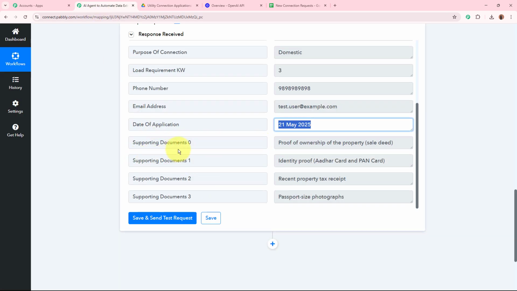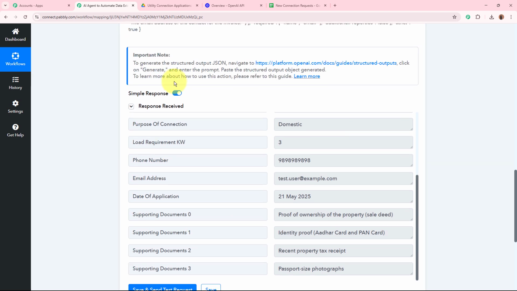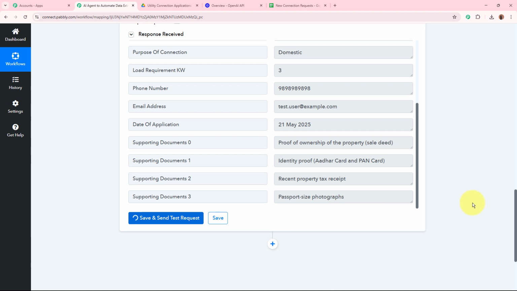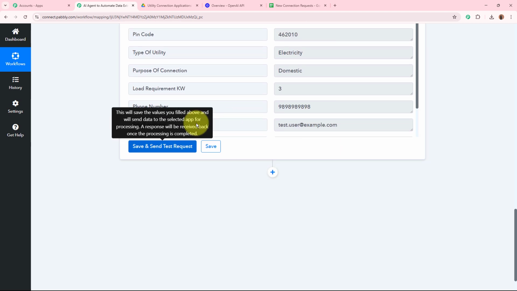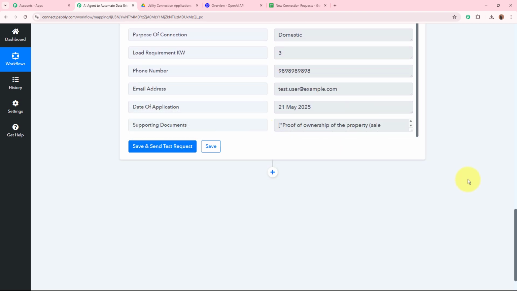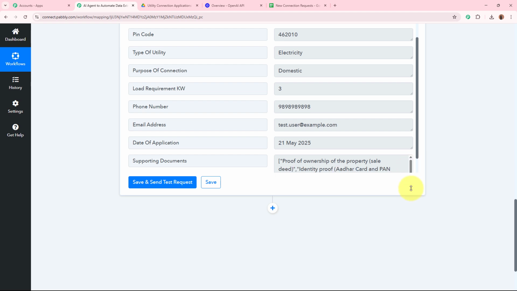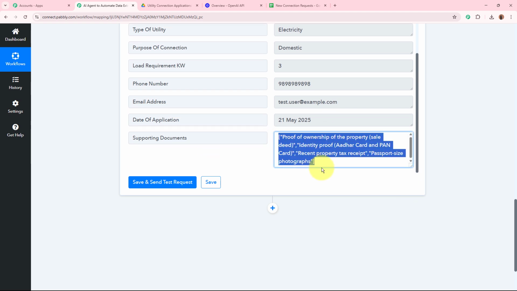And you can see I have received the supporting documents, but they are all separated from each other. I don't want that. I want all of them clubbed together. So in place of having the simple response, we are going to capture the advanced response. So I'm going to simply toggle off the simple response button and again click on the save and send test request button right over here to capture the advanced format response. As you can see, I've captured the advanced format response. In the response, we have received the supporting document data all clubbed together. You can see right here, okay?